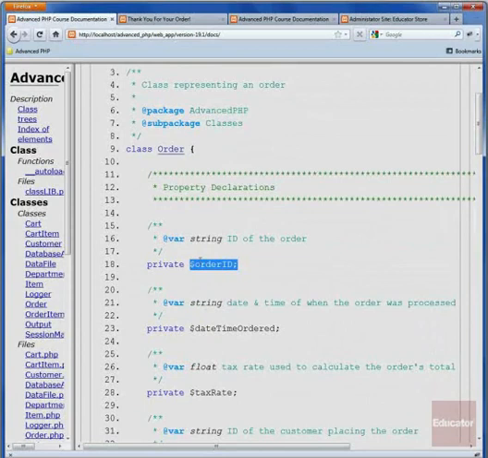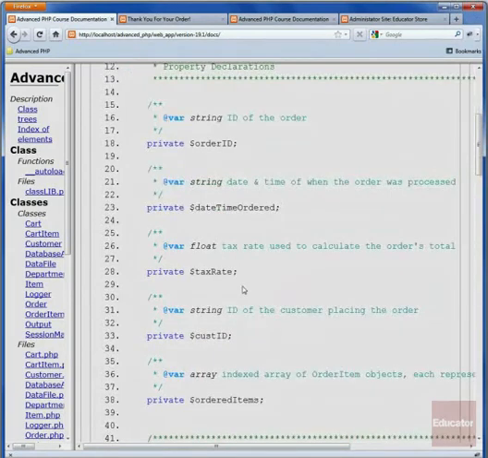It has an order ID property, which is the unique primary key ID of a particular order. It's going to have a string that's going to represent the date and time stamp that the order was made. It's going to have a float field, which is going to be the tax rate associated with the order. It's going to have a customer ID string, which is going to be that foreign key that's going to link an order to a customer in the customers table.